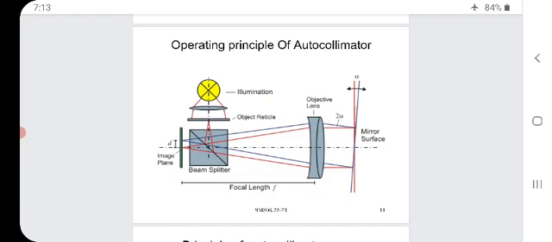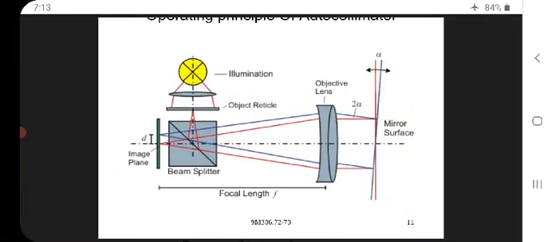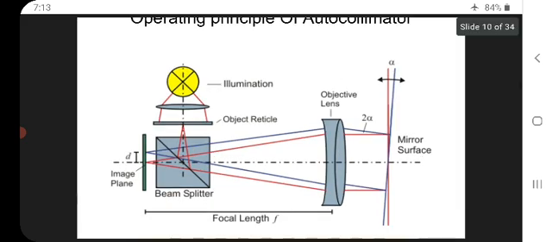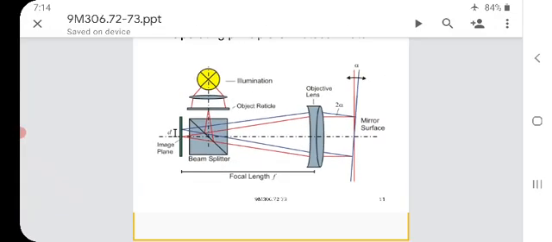Operating principle of autocollimator. Now, we can see the parts: illumination, object reticle, image, beam splitter, focal length f, objective lens and the mirror surface.